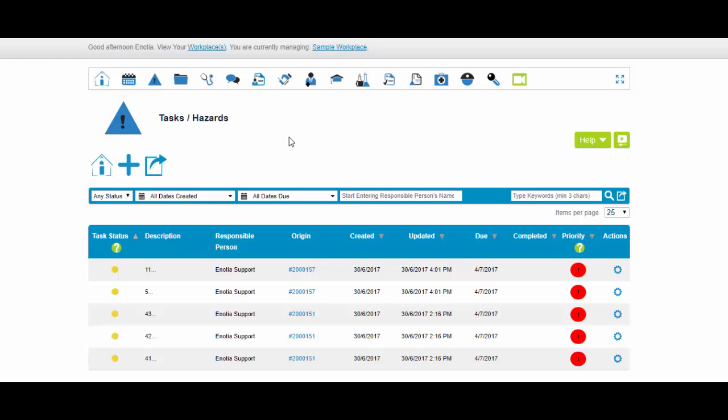It is important to note, however, that every user with access to this workplace, no matter what their role or access level, can create and manage their own items within this module, including the ability to reassign responsibility to any other user, which we'll take a look at in a moment.